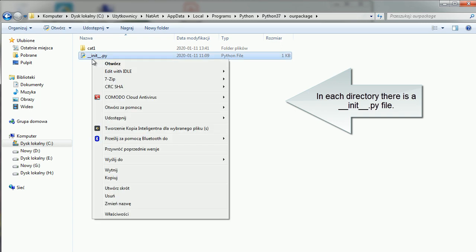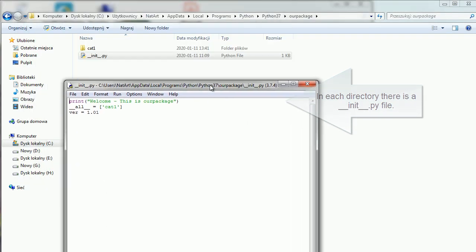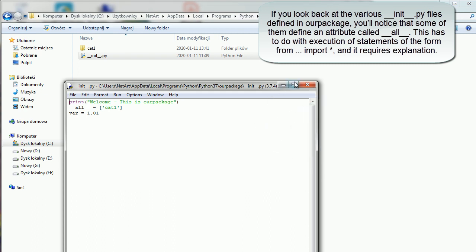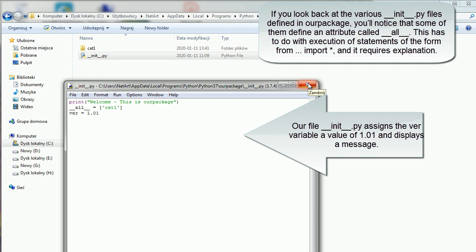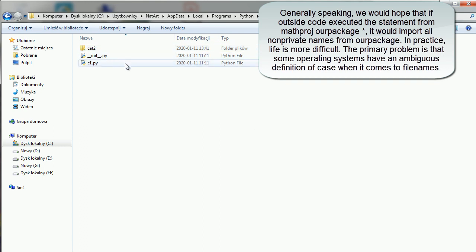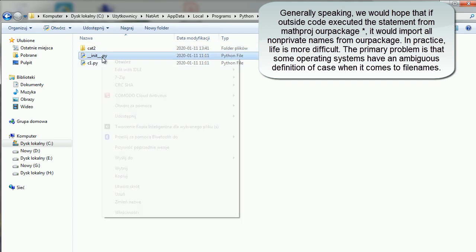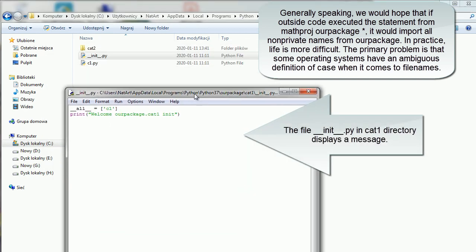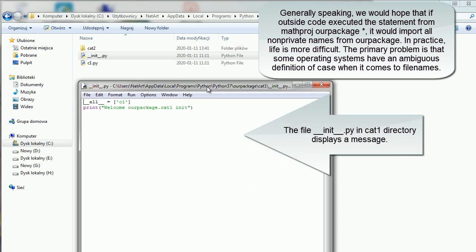In each directory there is an __init__.py file. Python requires that there is an __init__.py file for the directory to be considered a package. Our __init__.py file assigns the var variable a value of 1.01 and displays a message. The __init__.py file in the cat1 directory displays a message.